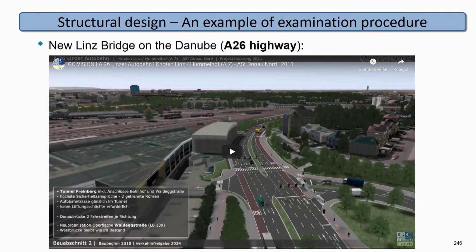Maybe here I can show a short video, if it works. It's not working. Maybe I need the internet connection for this, but it was just showing the project itself, because it's not just the bridge, but also 2 tunnels that go through the mountains.